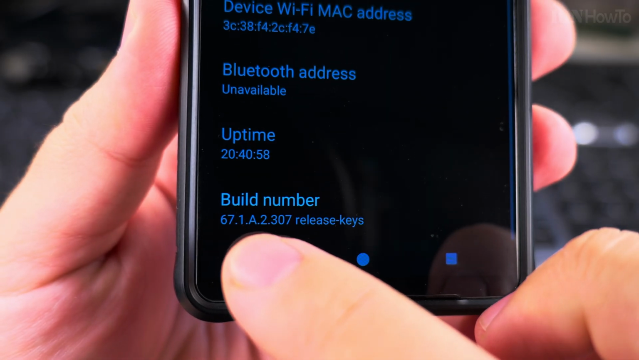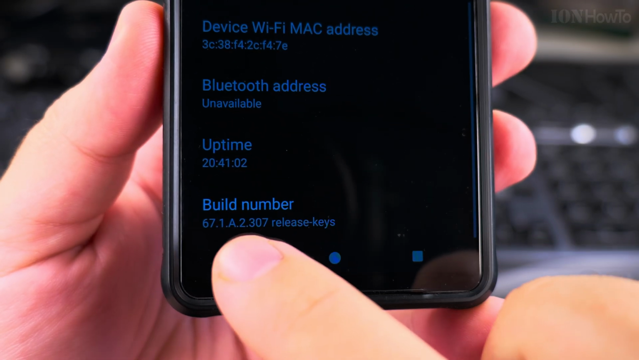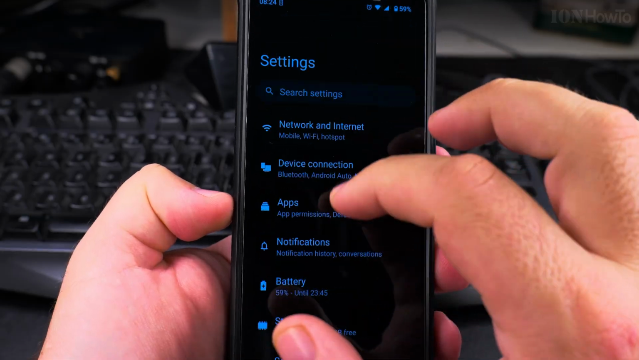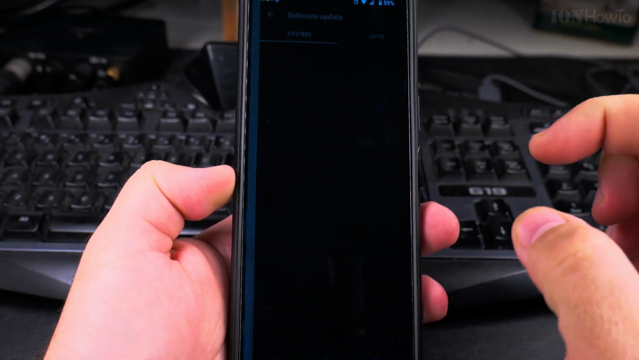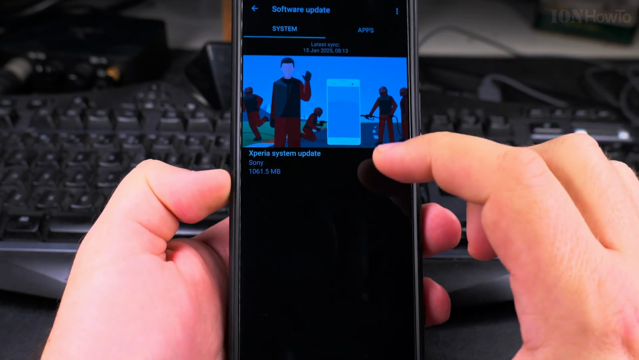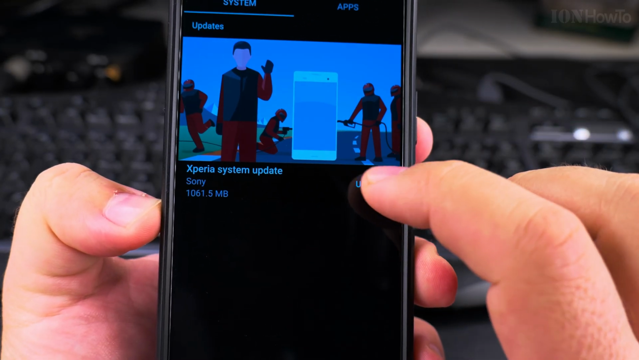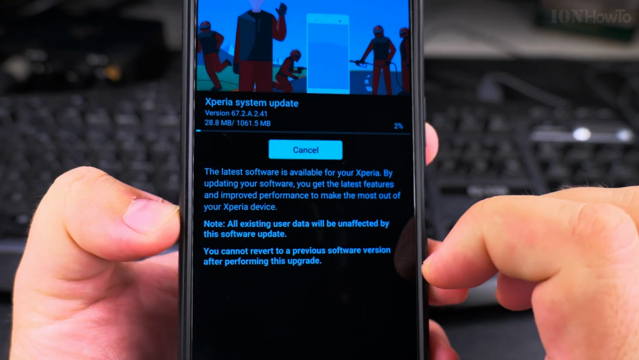The current version of the operating system is 67.1.A.2.307. This is the current build number. If I go now to the updates page, system, go to software update, and this system update, I'll start the update now, downloading, because it's going to take a while to download it.